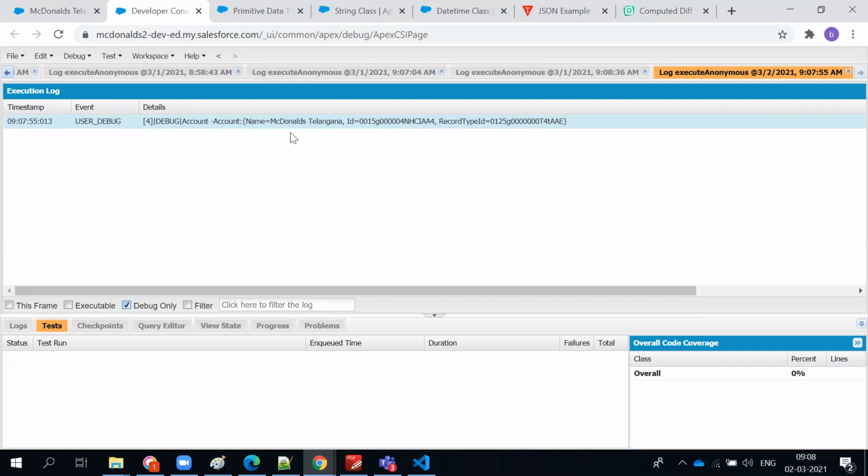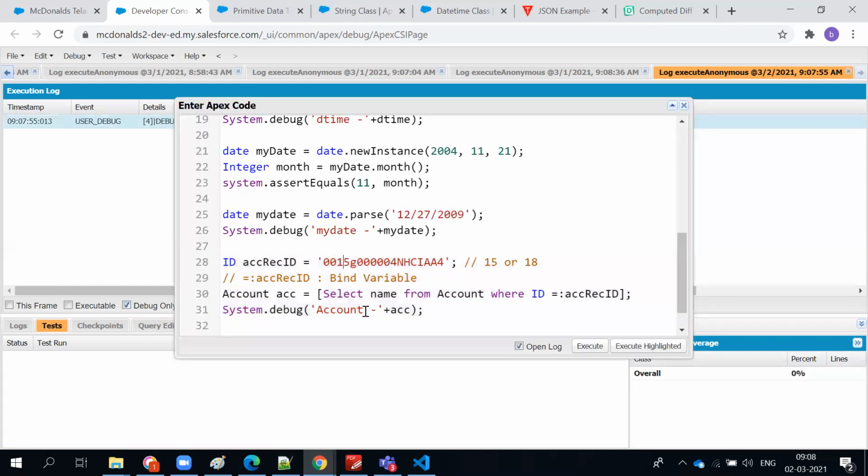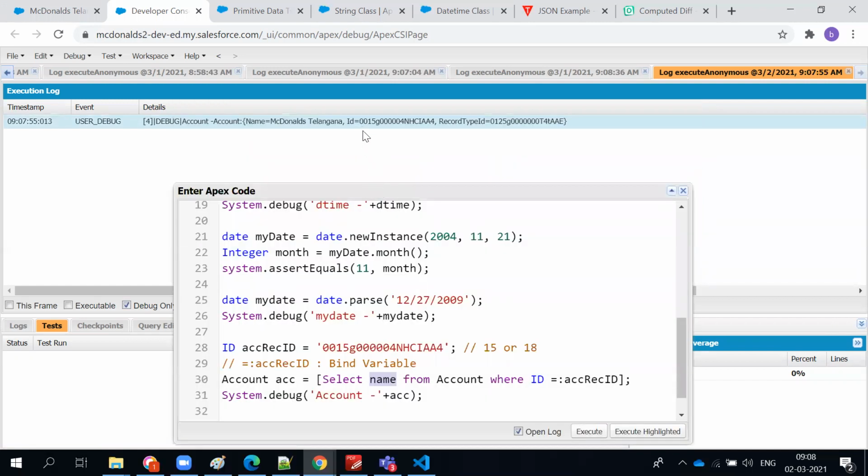See, you didn't try to query ID, it came automatically. You didn't query record type, it came automatically. Look at this, I only queried for name. You always have an ID, even though you don't query it here, it will come. And if this account has any record types, generally we have account types like restaurant, business account, and individual accounts. So these are the three different types of record types we have. That's the reason you have record type ID here.